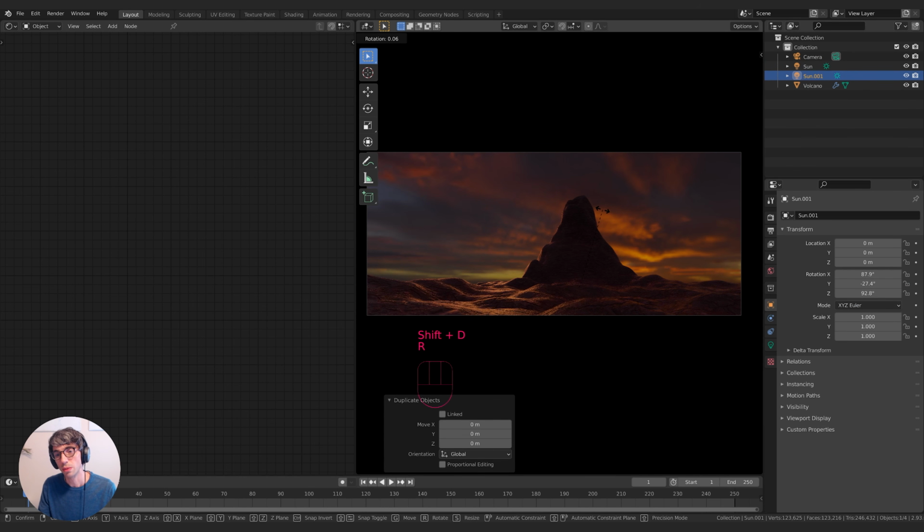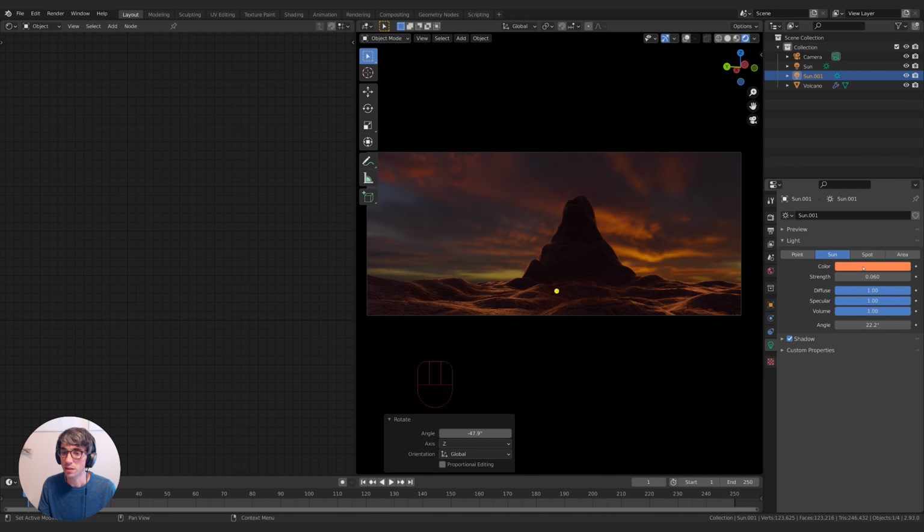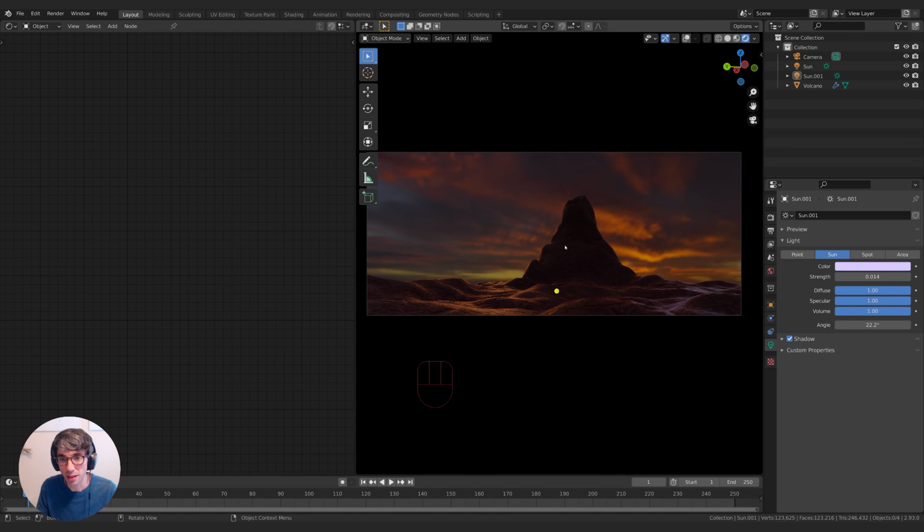But we can even Shift D, duplicate it, rotate on Z, and bring it around again to have a secondary one off to the side, and maybe make this one a bit more of a blue to kind of match the blue tones there in the sky. And then we can turn this one right down, so it's a very subtle color hit, which looks quite nice.